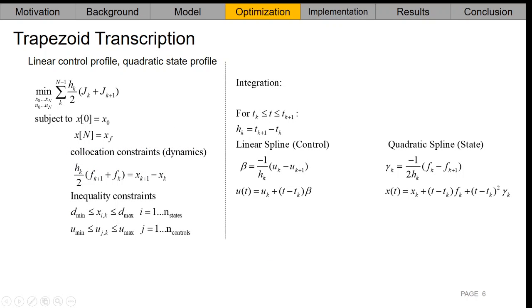For the discretization, we have used trapezoid transcription methods. Linear splines are considered for approximating the control profile, and quadratic splines are considered for approximating the state profile. Note that the target points in this case come from the optimizer, and in this sense, this method is different from trajectory interpolation.